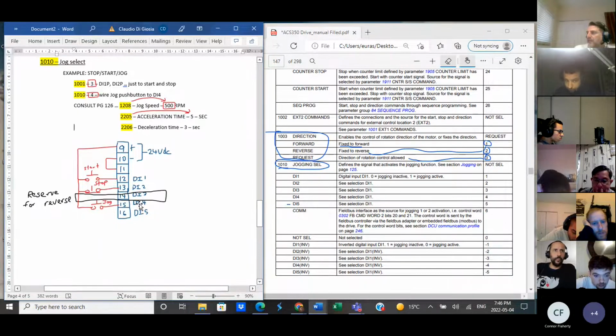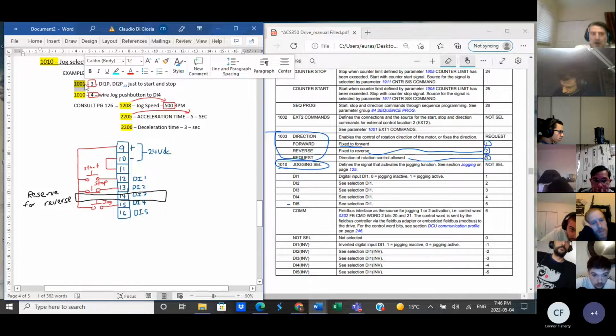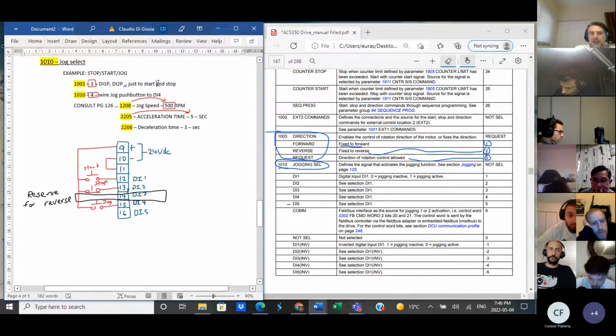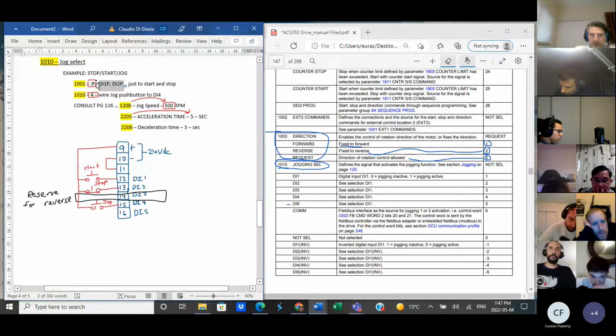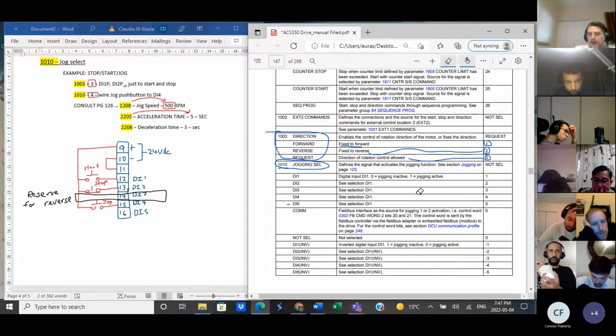So where this starts getting a bit more complicated is now it involves 1001. Why 1001? Because you're stopping and starting with selection 3. And if you remember, selection 3 was basically using a start on DI1 and a stop on DI2. So in order for this to work, in order for me to have a jog, I have to go to 1001, program 3. Programming 3 means that I'm wiring stop and start exactly like it says so. And then I go to 1010 and I put in a 4.